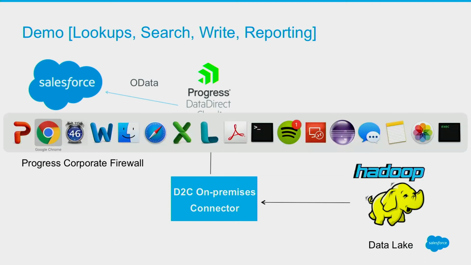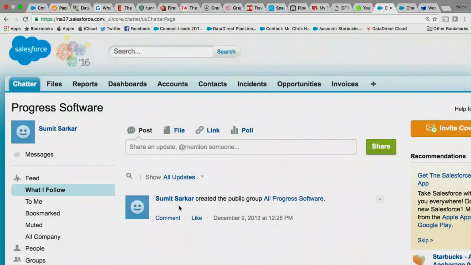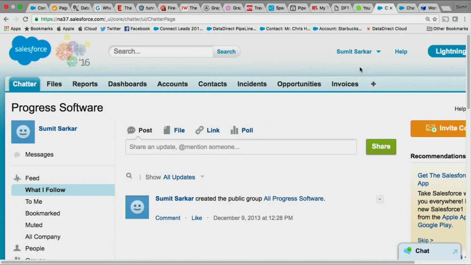All right, so let's see what luck we have today in getting stuff to work. All right, so this is my dev org. Progress won't let me use production stuff at Dreamforce for obvious reasons. So let me just show you what the external objects look like.